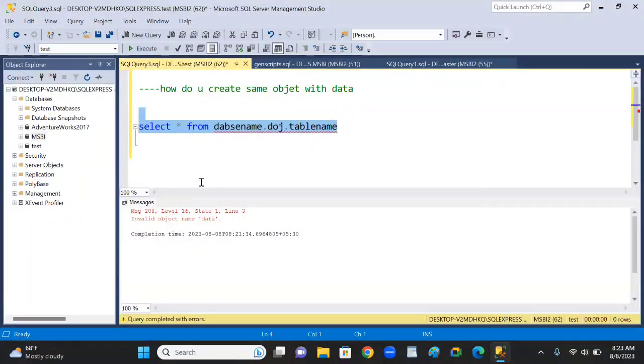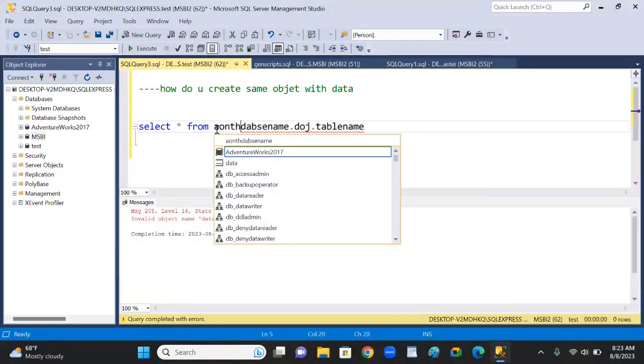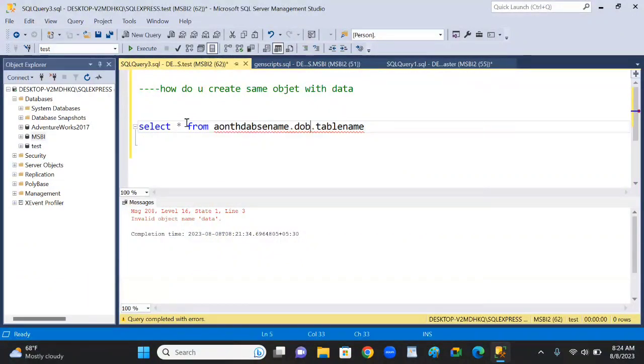I am under the test database, but I am going to create an object in the test database which is available under the MSBA database. So for that, I need to call another database name here: another database name dot database object name dot table name. Then this query will give the data which is there in the MSBA database. But I want to create the object, right? So for that, select star into a new object.